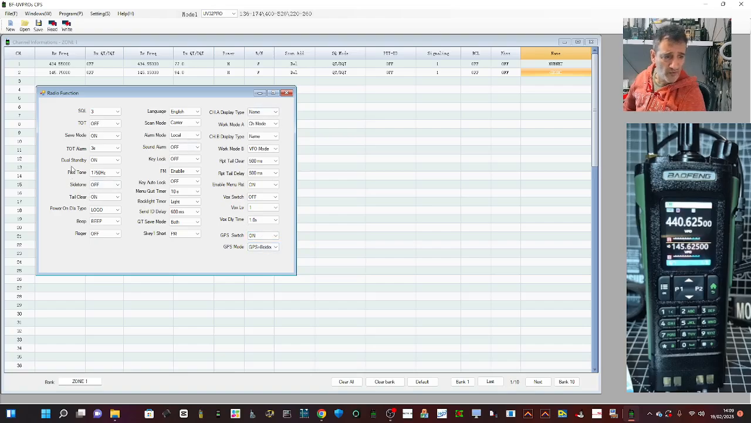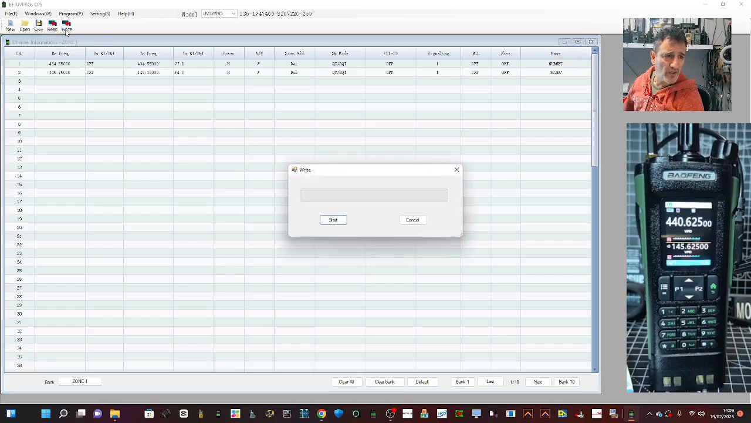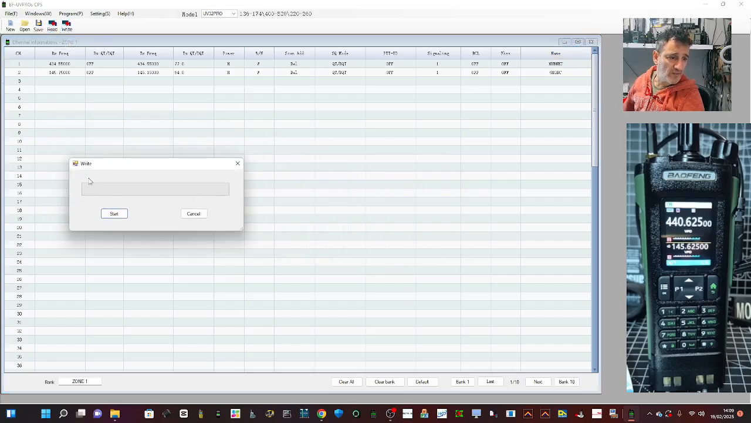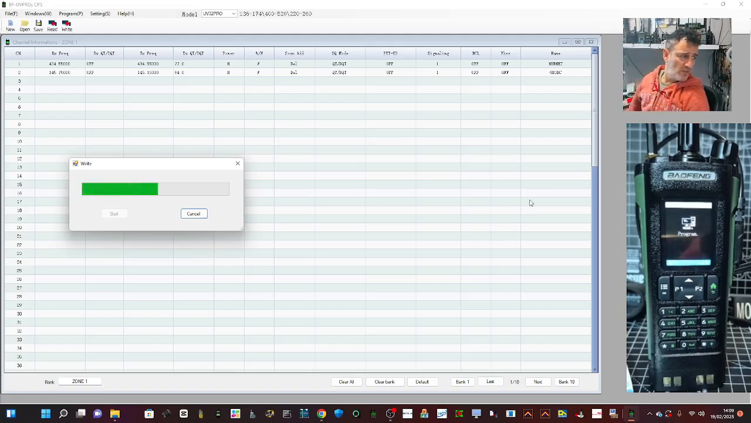And there is a Bluetooth on off on the radio. I can't see it here. But yeah, you may as well turn that on for using the app. Then we're going to go right. Write that to the radio, start. So do you notice that I had to sort of read first, then write?